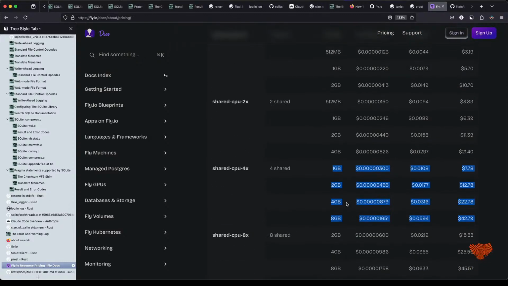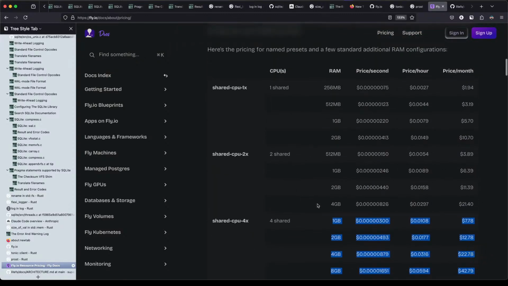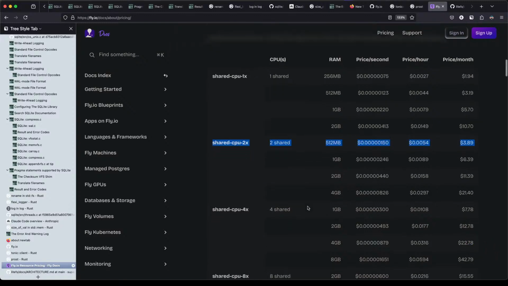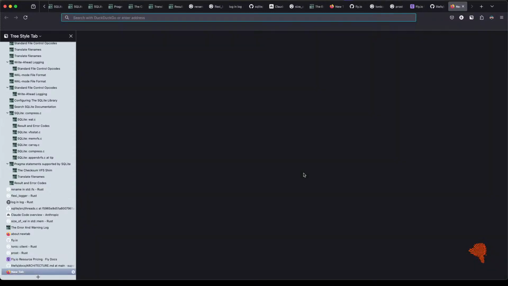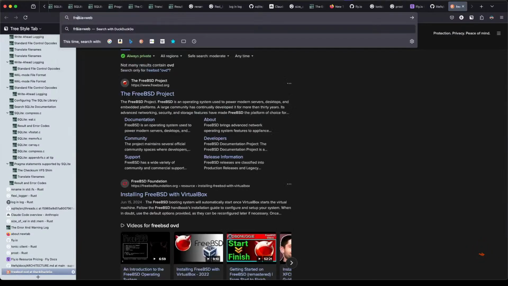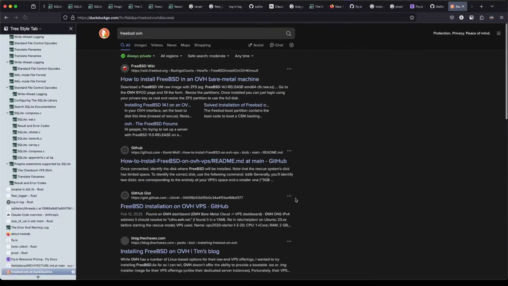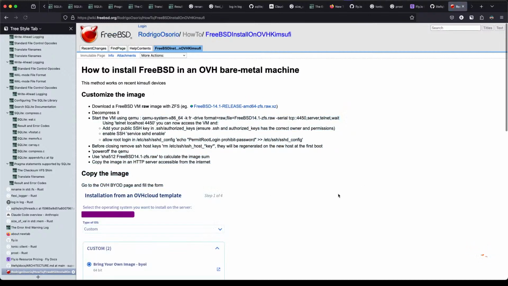And I think it would be nice to be able to have transactions all over the globe with these sorts of lower end boxes scattered all across the globe. And then eventually get to something where you're running FreeBSD on OVH, something like this.